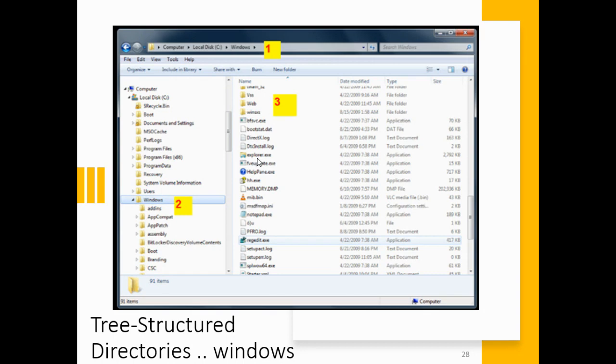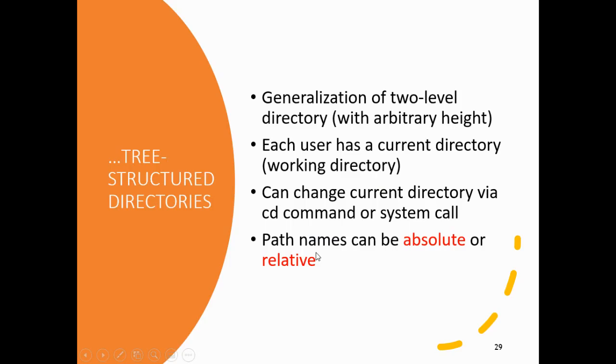This is the common tree diagram that I think most of you have seen. Inside a directory, you have a folder. Inside a folder, you have subsequent folders, and you have so many files here. This is a generalization of the two-level directory. Each user has a current directory, which is the working directory. You can change the current directory via the cd command, which is a system call. I'll show you shortly what the cd command is. The cd command is the change directory command, basically used inside the DOS operating system.